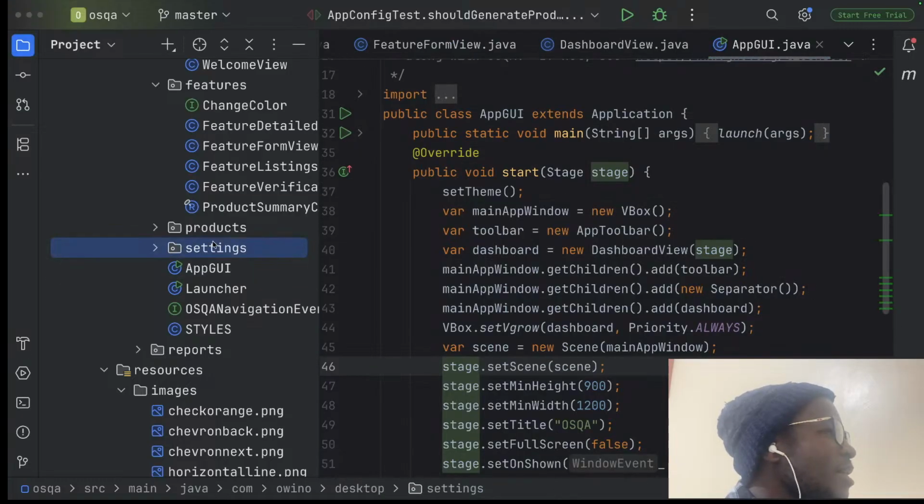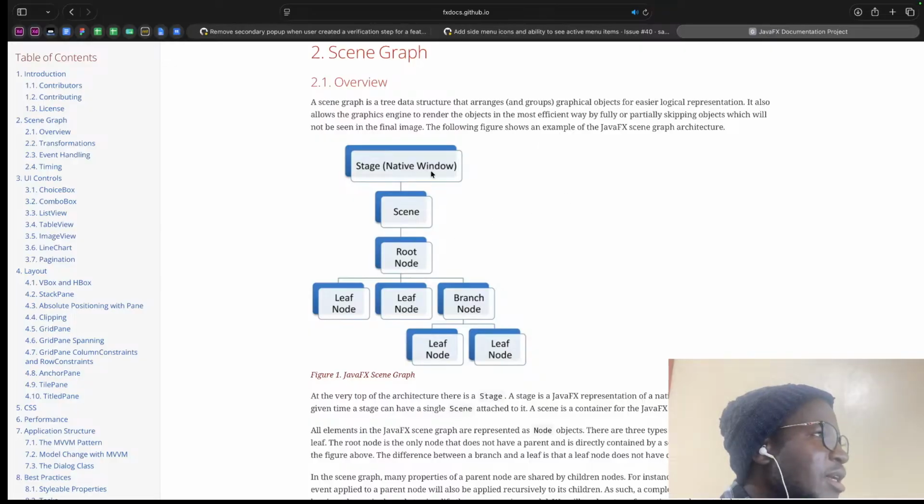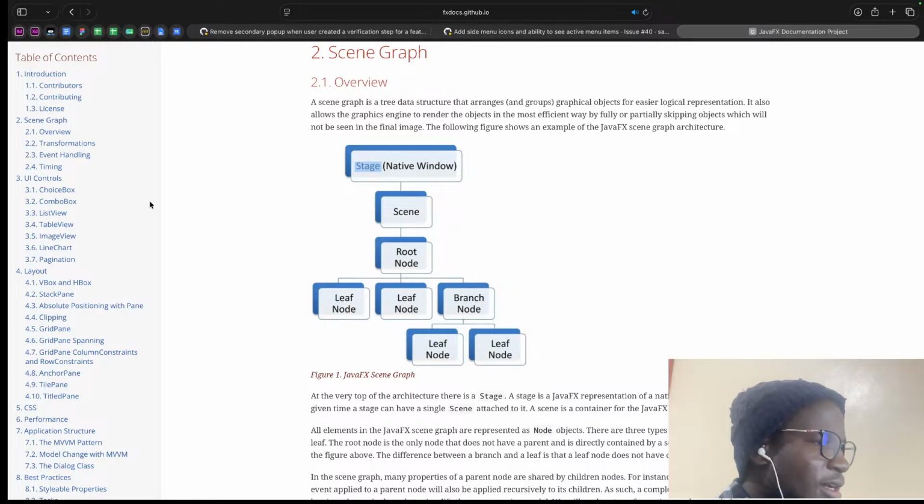So stage here would refer to something that's closer to the system window API. So you add this scene to that. It's closer to the system window. In fact, here you can see that's a stage. So think of it as taking your JavaFX UI and adding it to the native window that's provided by the operating system.